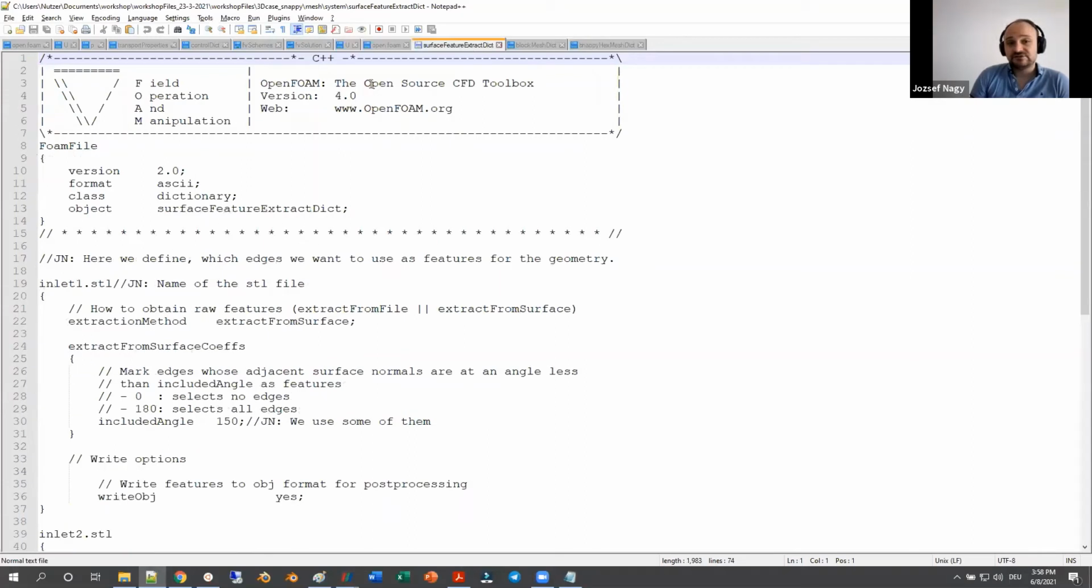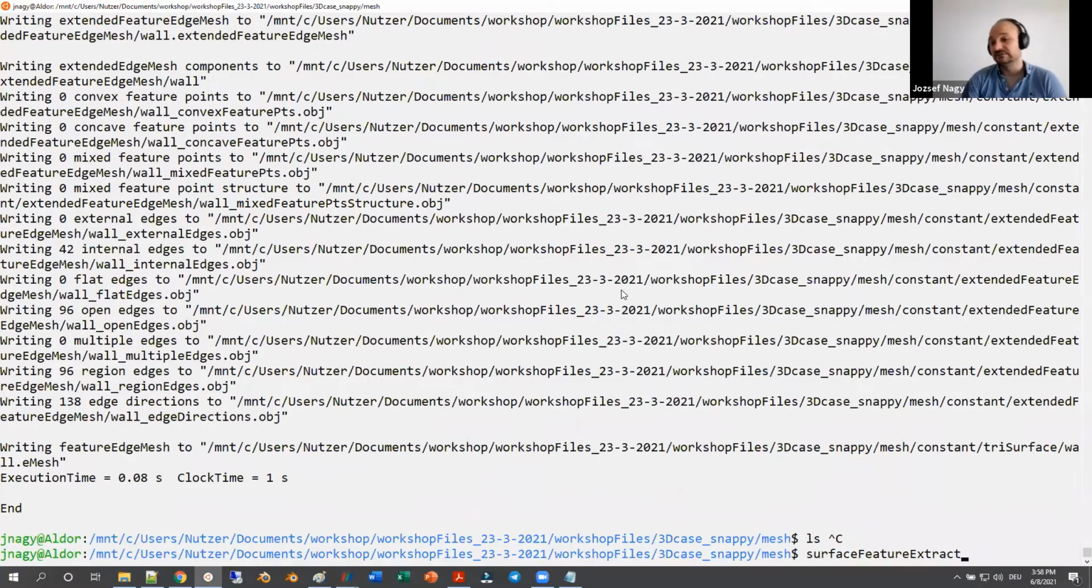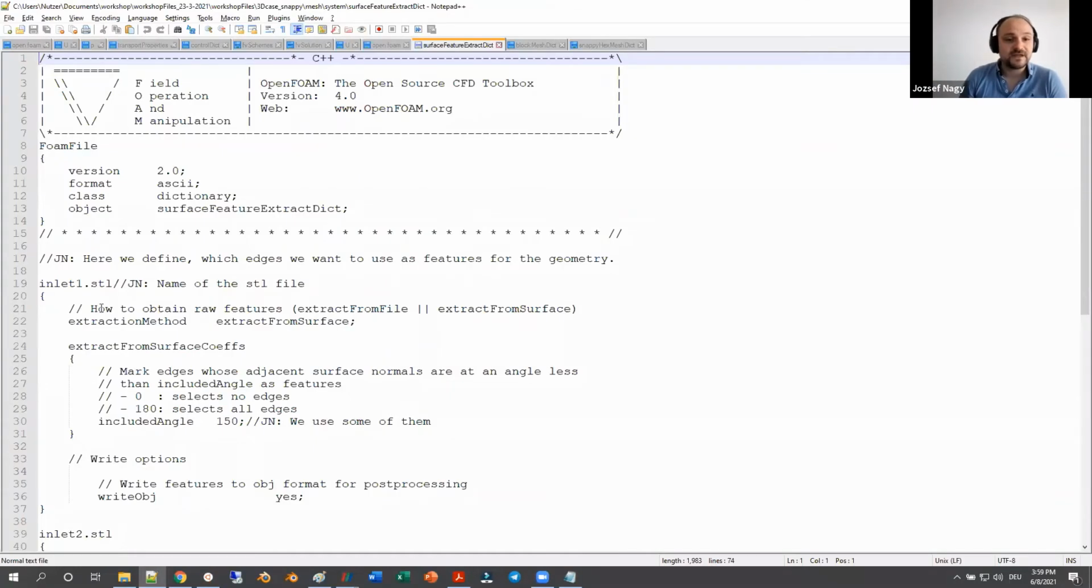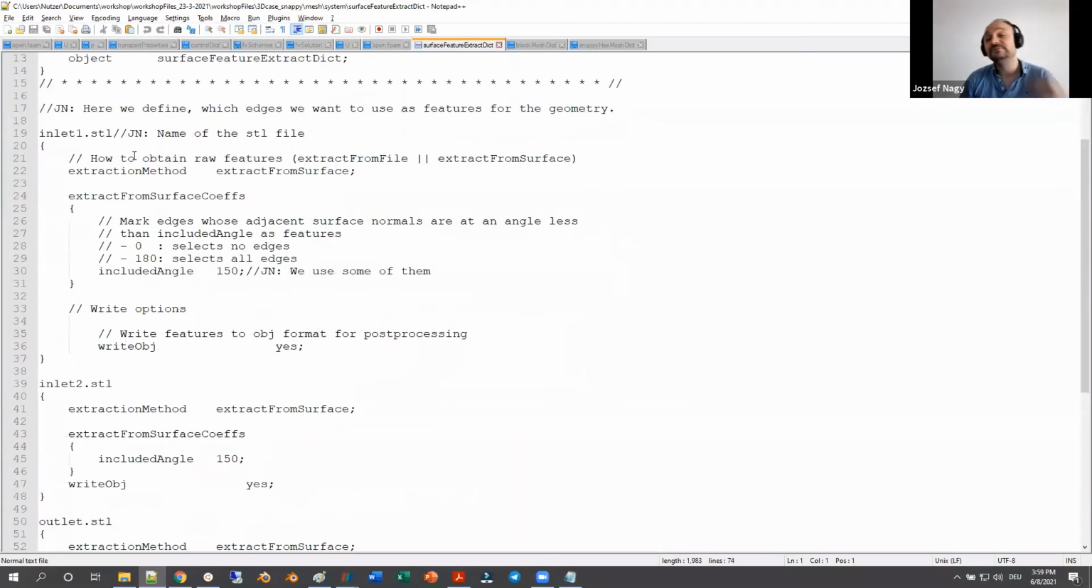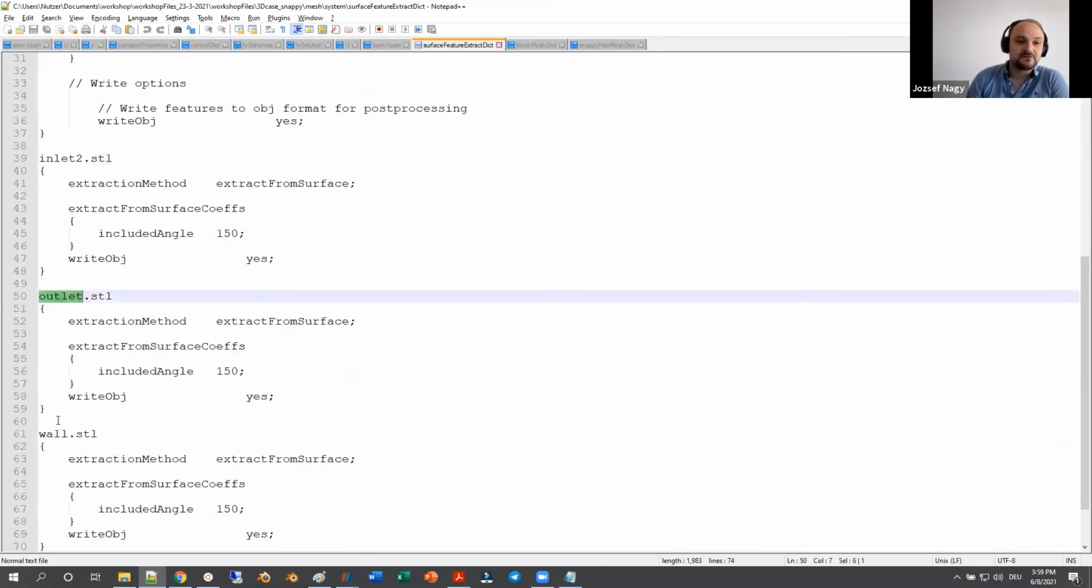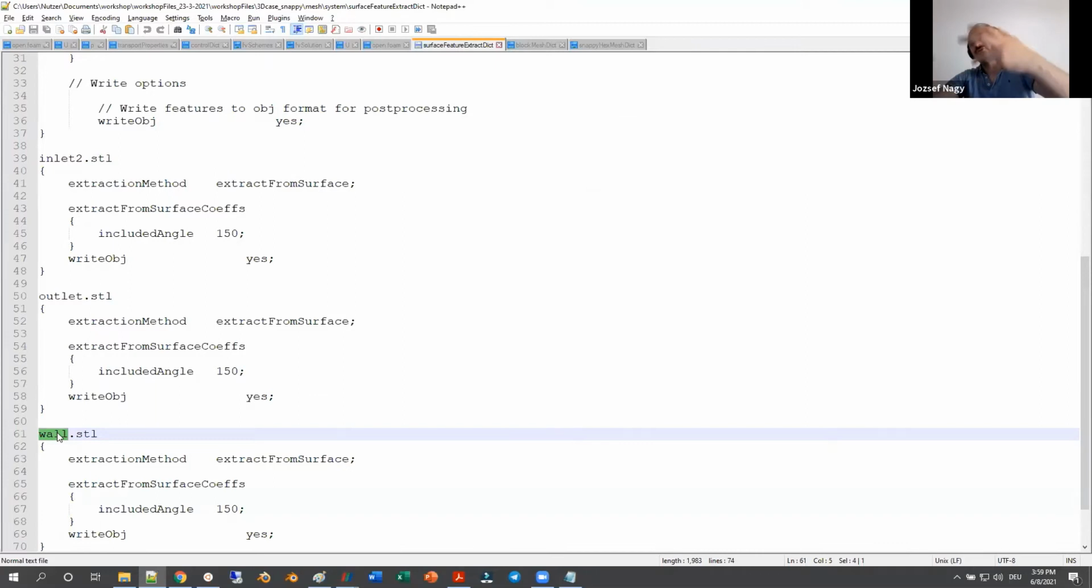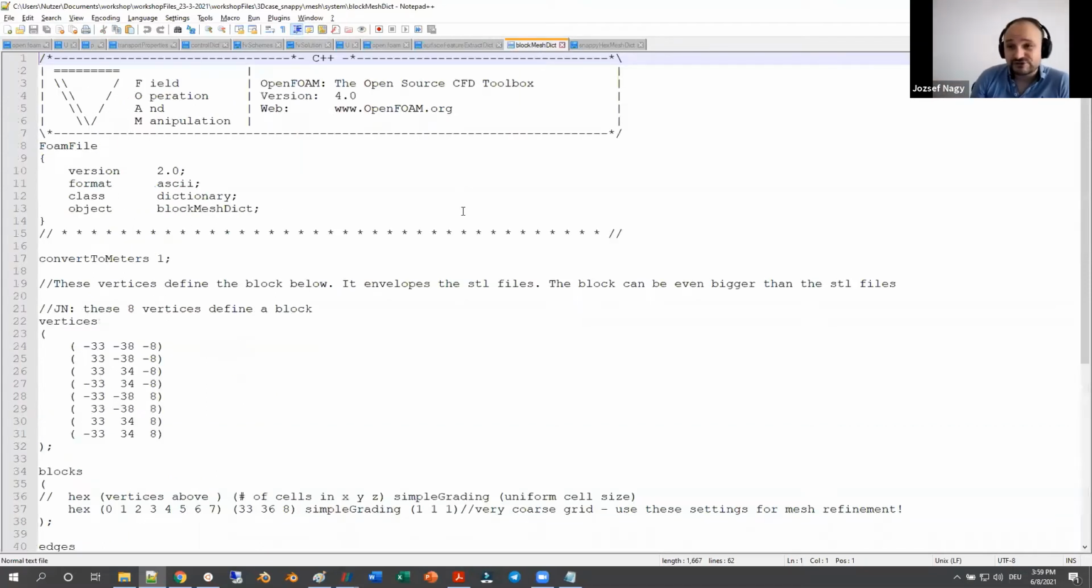And surface feature extract dict defines exactly these previous steps with surface feature extract, which STL files should be taken and the edges extruded. So inlet 1, inlet 2, outlet, and wall. If you change your geometry and have other STL files, just copy paste these entries and change the name of the STL. Fine. Then in block mesh dictionary, now we define our initial block.